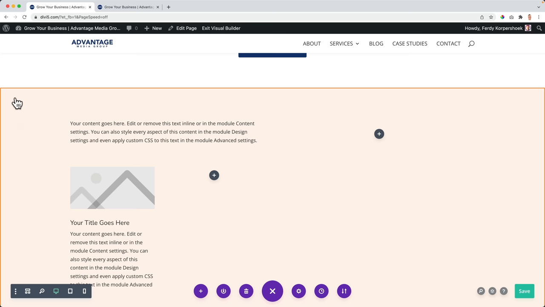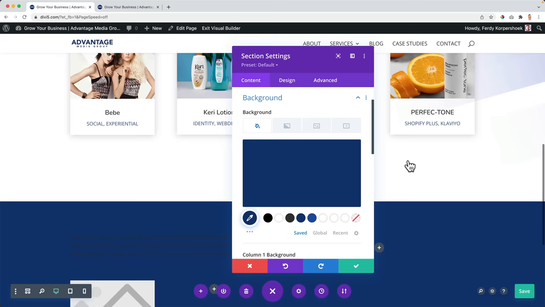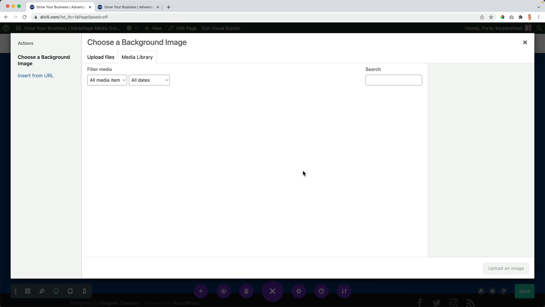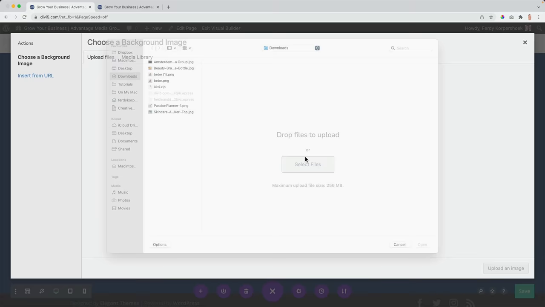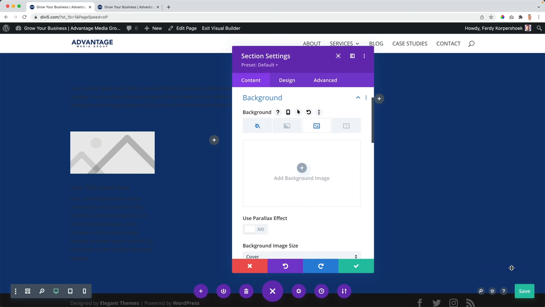Now I want to go to the section settings. Then I want to go to the background. Choose a color, which is dark blue. And I want to do the same thing as over here. It's not mandatory, but over here I can go for a background image. Upload files. I go to my desktop and I go for the background circle. It's a square. Upload the image and it will appear like that.